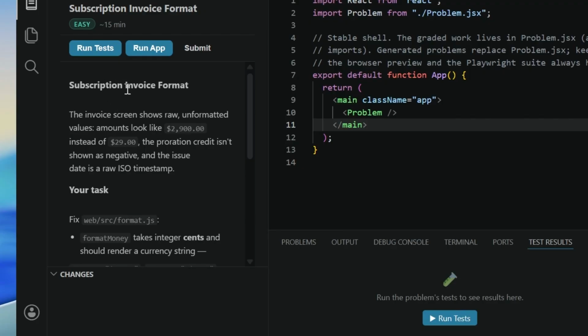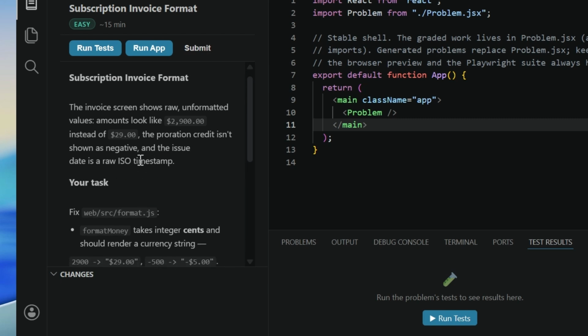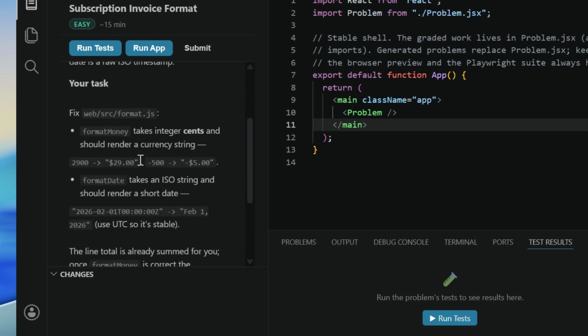We have a bug on our application's invoice screen that we really need to clean up. Right now, the invoice is displaying raw, unformatted database values directly to the user. First, the payment amounts are completely wrong. A $29 plan is showing up as $2,900. Second, our proration credit isn't displaying as a negative number. And finally, the issue date is just spitting out a raw ISO timestamp, which is basically unreadable for a normal user.